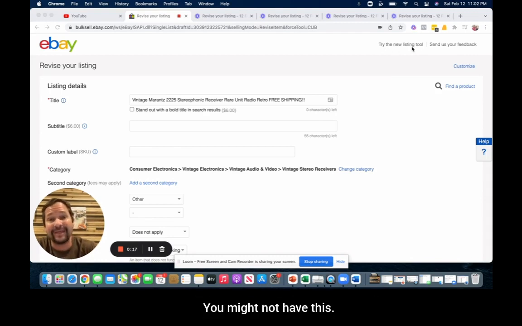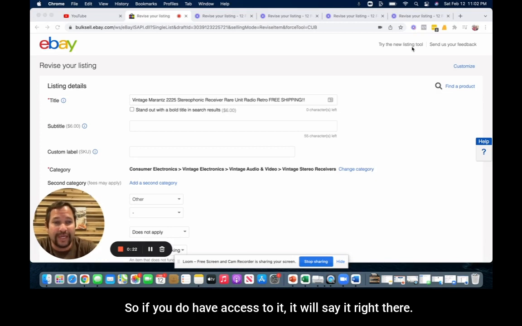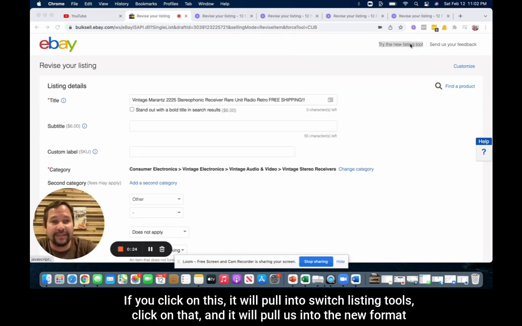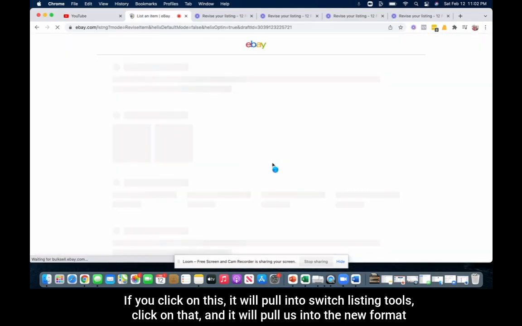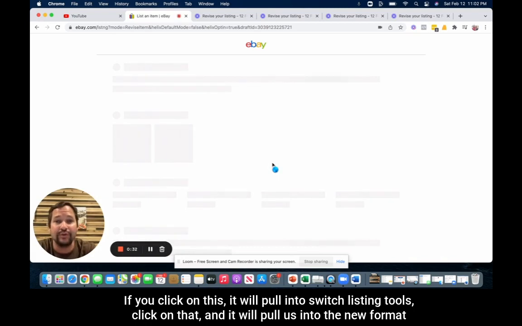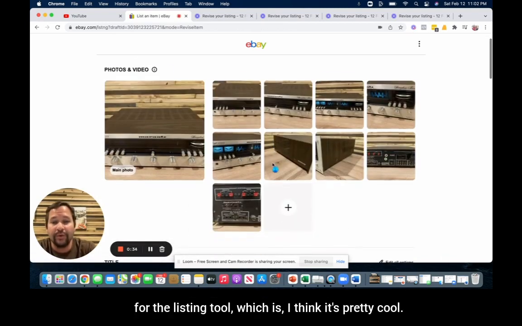As you can see at the top, it says try the new listing tool. You might not have this. I think it's still under beta testing. So if you do have access to it, it will say it right there. If you click on this, it will pull into switch listing tools.